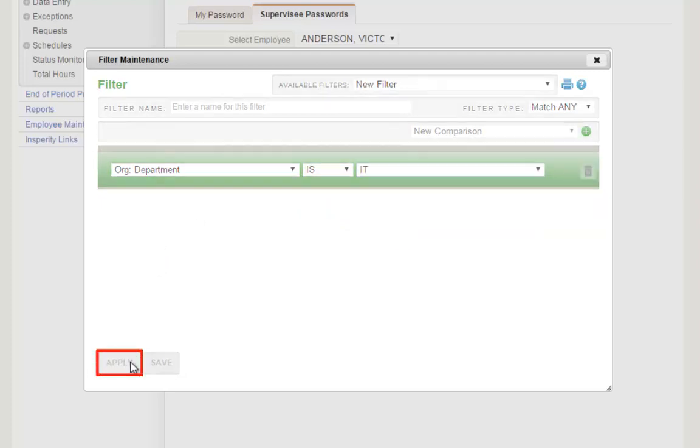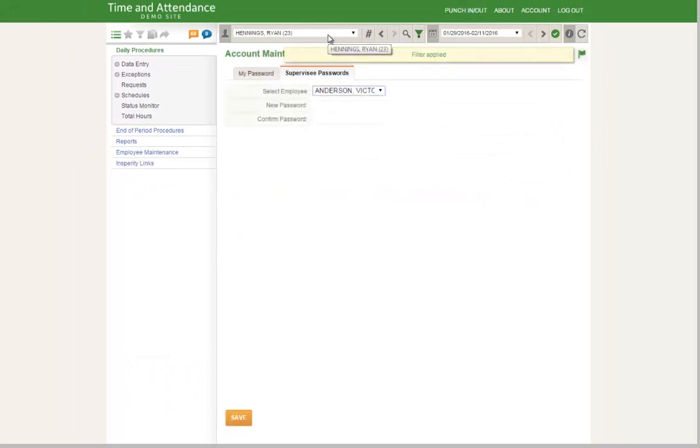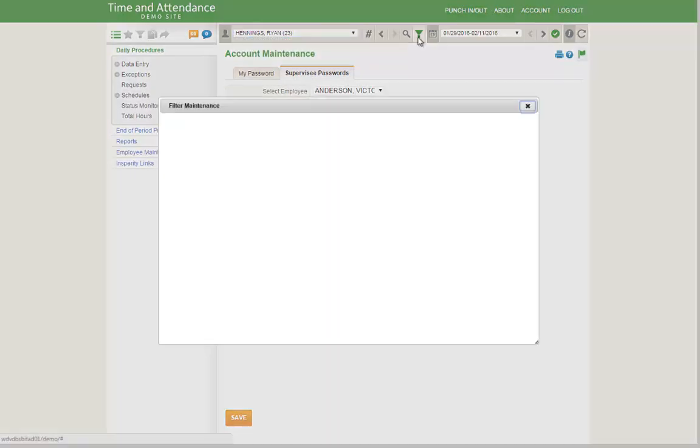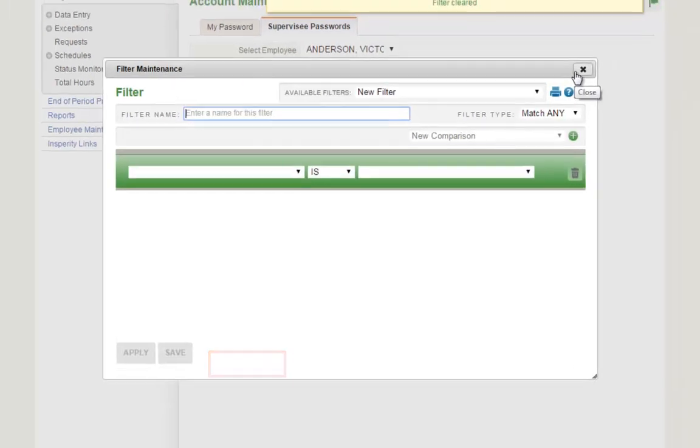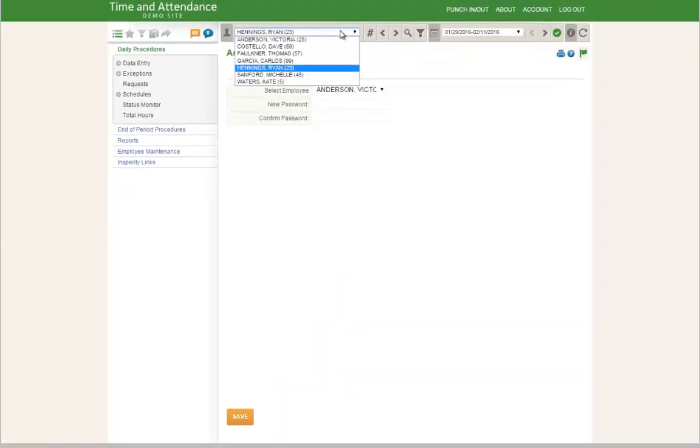Then click Apply. The employee list has now shrunk to only show those who are assigned under the IT department. This would be an especially helpful way to approve a single group of employees or run a report on a specific subset, as the filter is now set across any pages that allow viewing of multiple employees. To remove the filter, click on the icon again and use the option to clear filter. The original full list of employees is now available again.